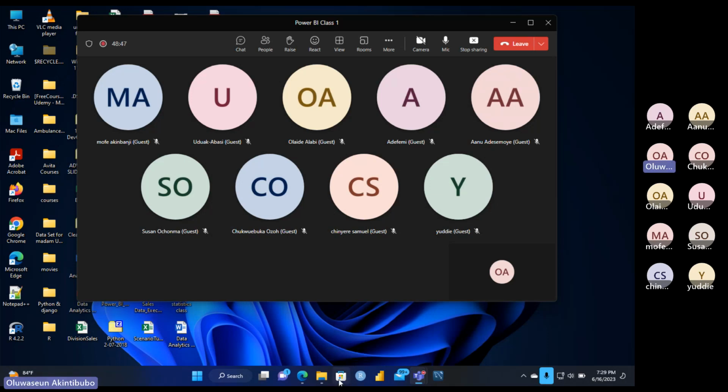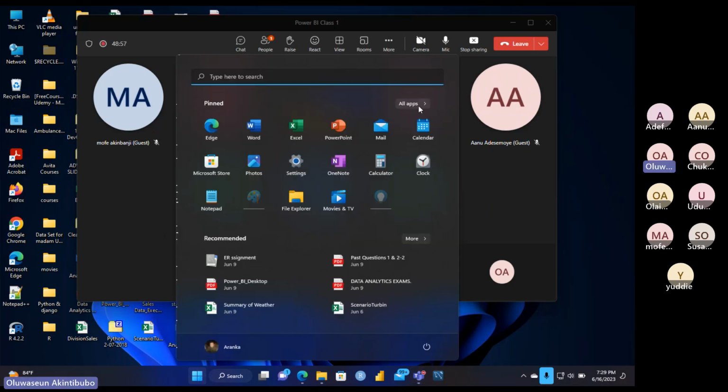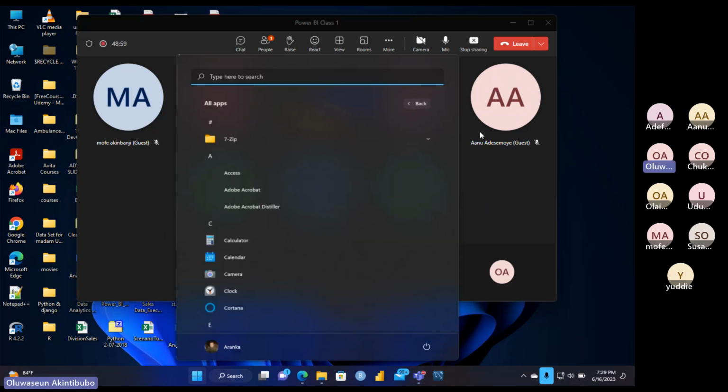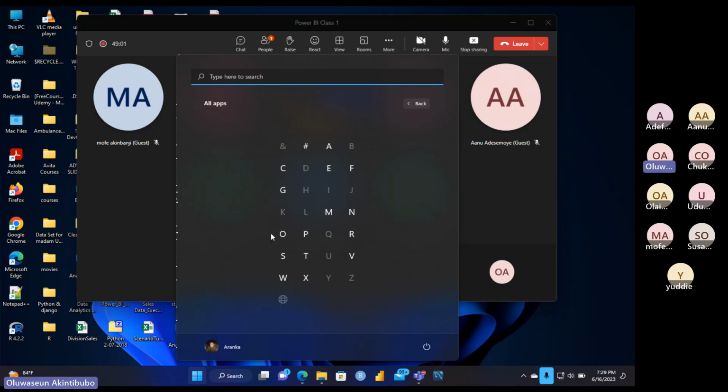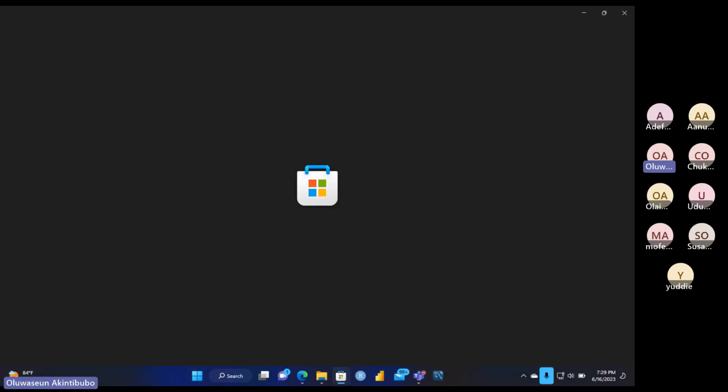Microsoft Store. Can you see my icon? You'll see Microsoft Store here. If you can't find it on your taskbar, you go to your Windows, go to all apps, go to M, and you should find Microsoft Store. Can you see Microsoft Store? That's your store. Once you click on it, the store should come out.